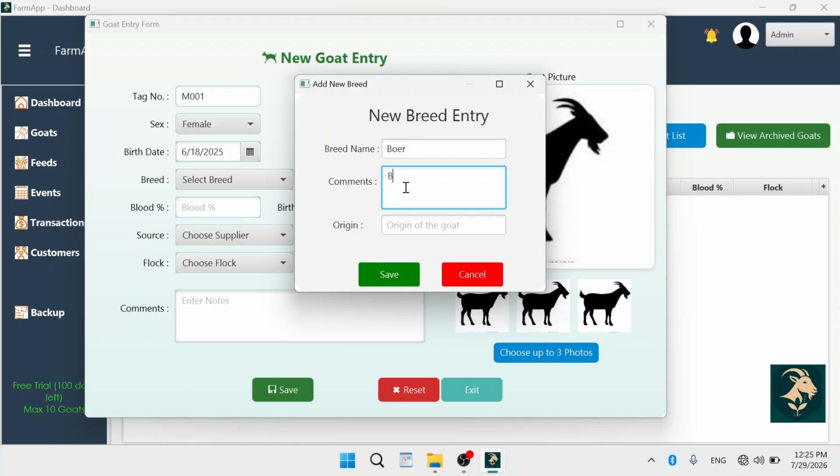The boers, let me say they are flexible. Flexible. Good. What is the origin? Is South Africa. Yes.